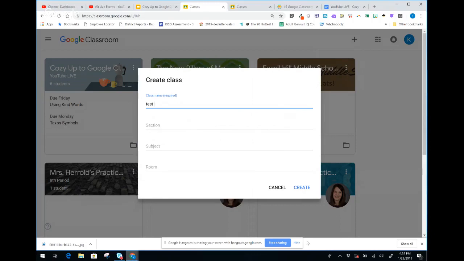You can also input information in any other area if you'd like. Once you click Create, Google creates a classroom for you. And sometimes it takes a second for this to actually, there's some things going on in the background and it takes a minute to pop into your window.